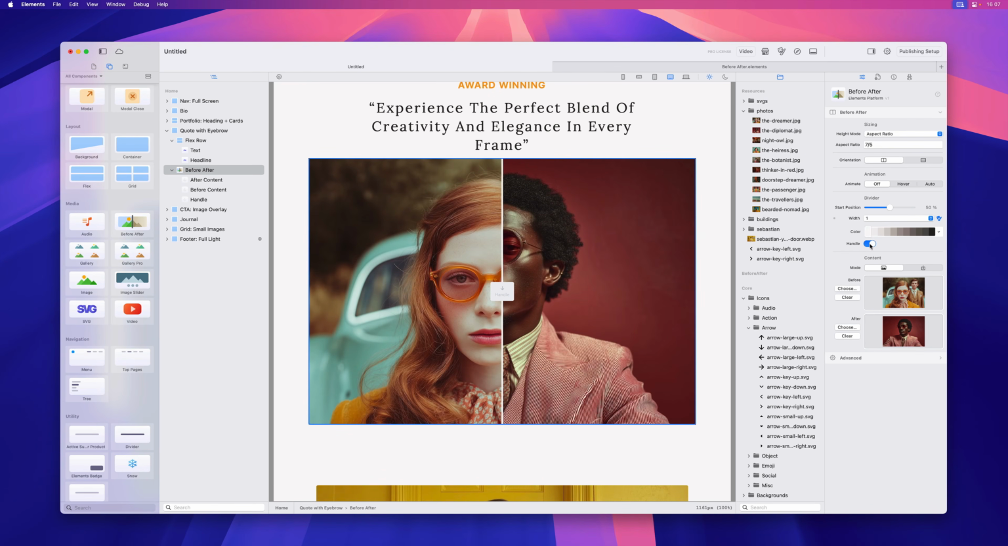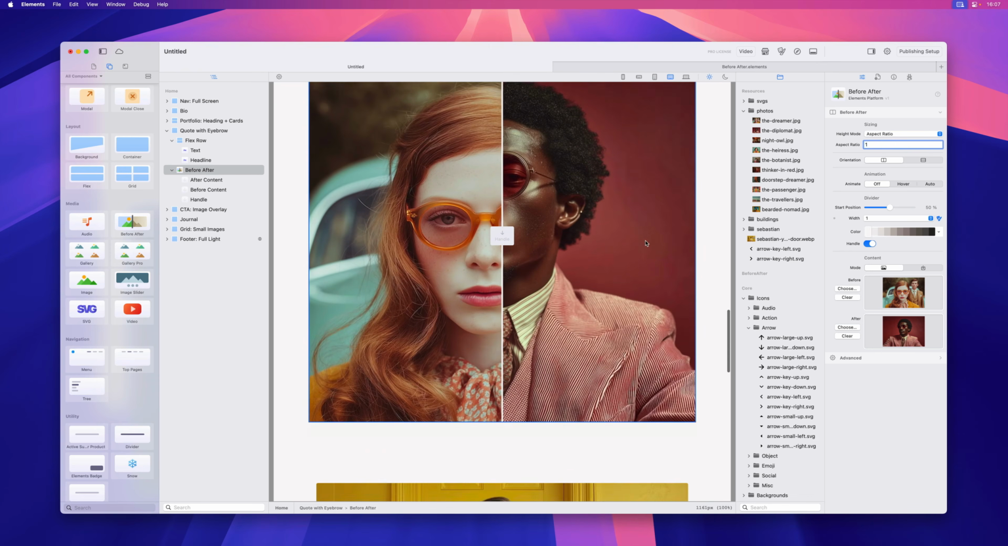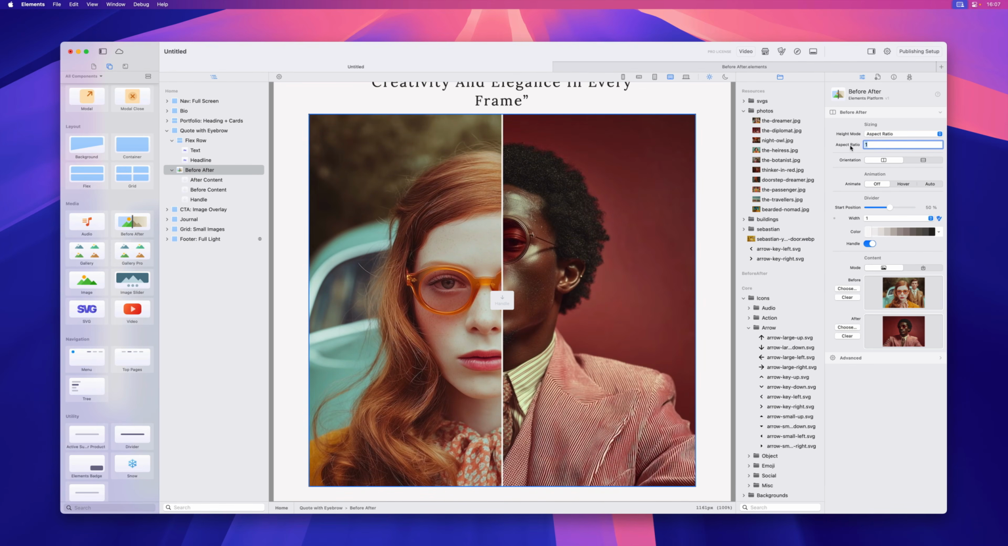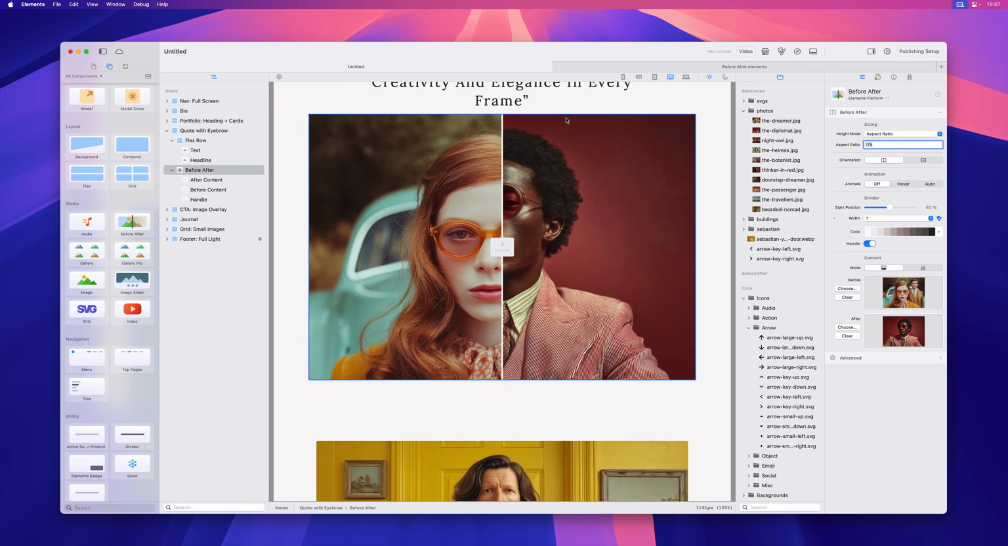The options down the side here allow us to set the sizing height mode. So by default, it is aspect ratio. We can change this to any aspect ratio we want. So if we choose 1, it's a square. Or if we go back to the 7:5 default, you'll see we get that set up there.